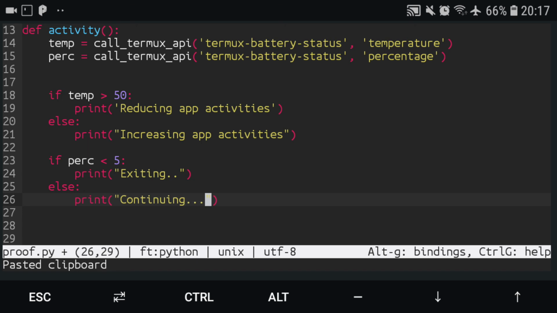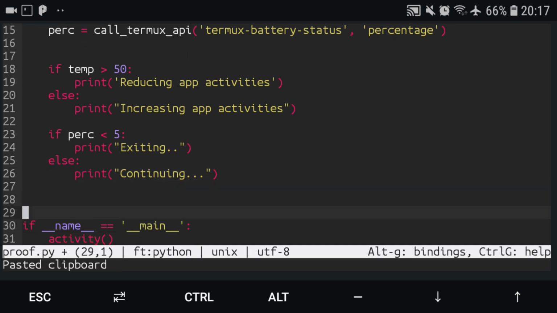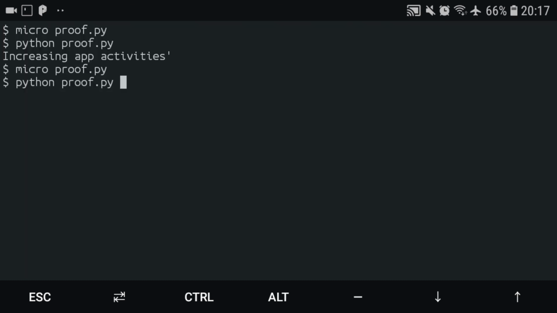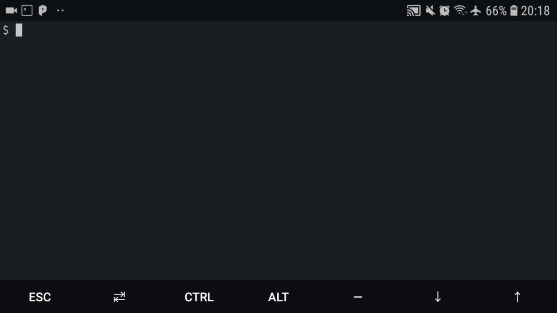So anyway, I'm just going to spell some things wrong. As long as my code runs, I don't care about spelling those strings correctly. Okay, so I type python proof once again. There it is. It's still working. So ladies and gentlemen, I've shown you how you can make use of the Termux API calls inside your application or your program, whatever you want to call it.